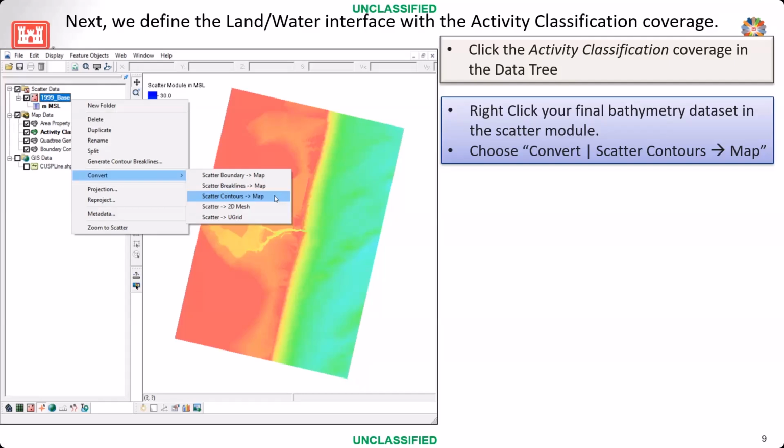To do this, you right-click the final bathymetry dataset in the scatter module, and you'll say convert, and that will pop up with some options that are helpful for different circumstances. I encourage you to explore those. In particular, we care about the scatter contours to map. Looking at the data tree, we're going to take information from the scatter and convert it to a map feature so that it will show up in our activity classification. So that's what we're doing here.